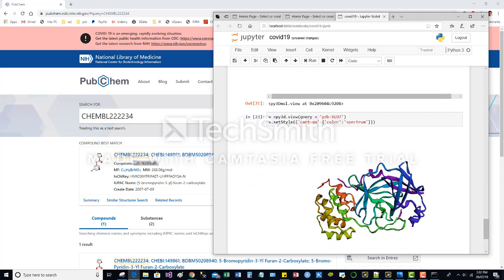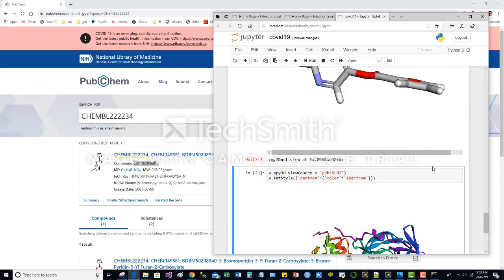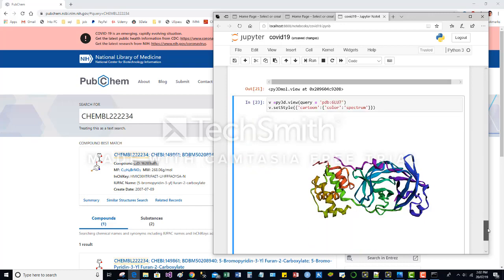The next step would be how we can take this active molecule and dock it with this protein, and that we will do next time.